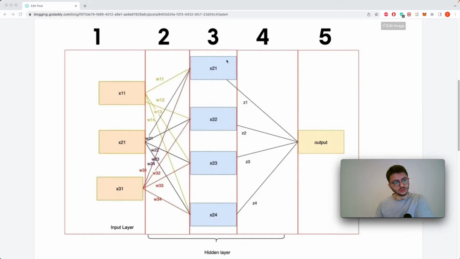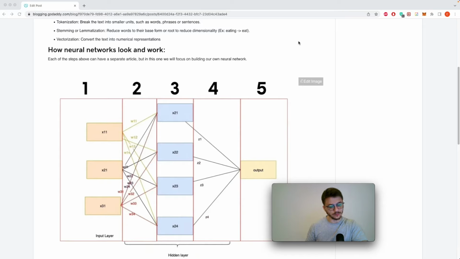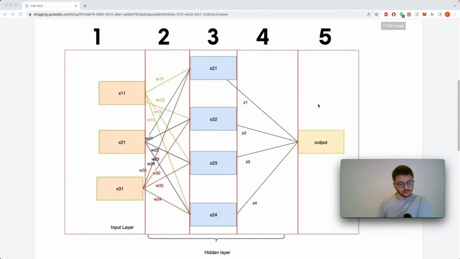So what you will do, you will represent this layer as a matrix and you will multiply it with this matrix. Then you will apply the activation function to the result of the multiplication and you will obtain the output. After you obtain the output, you have the predicted output and the actual output that you want to obtain.